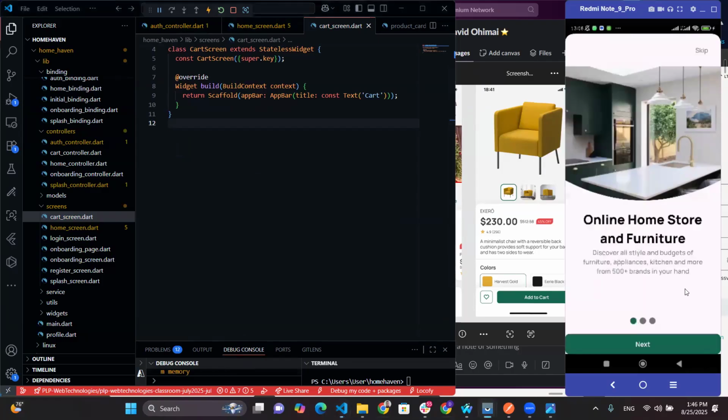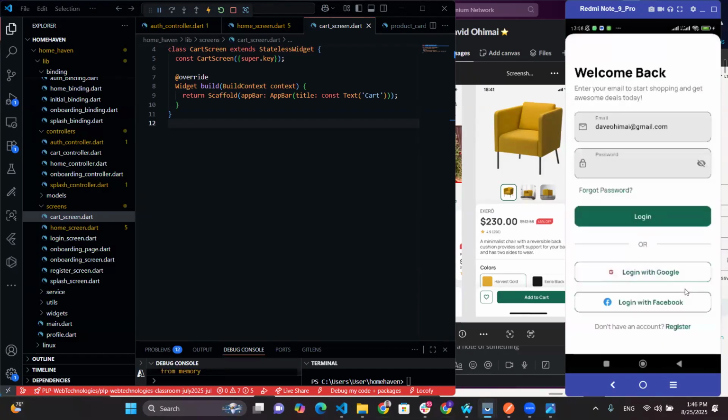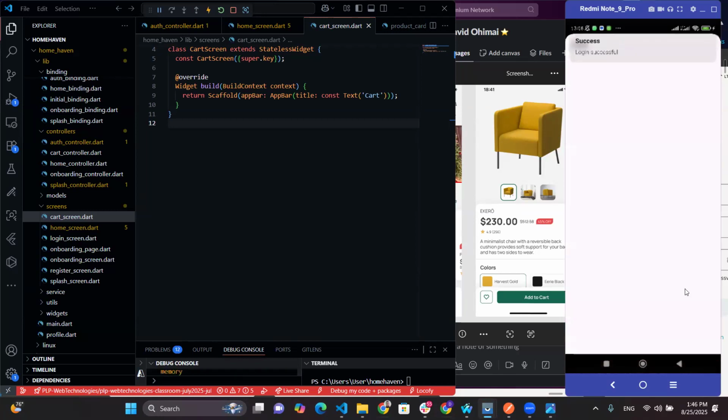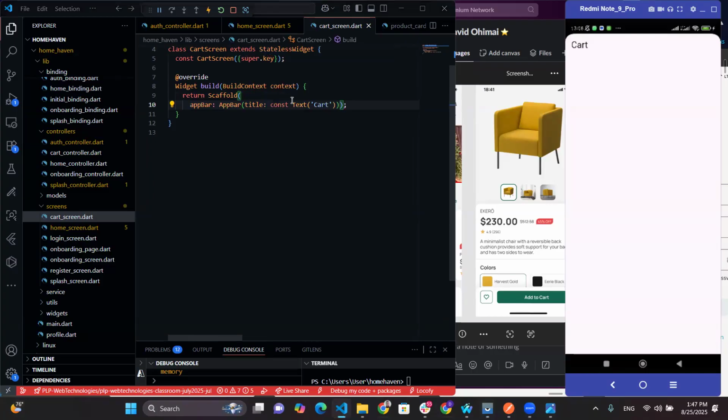Okay, so we have our cart screen. Let's see the changes we can make on this. Now, first of all, I think we already have a cart controller, so I might definitely be working on both together. Even though we don't need an app bar. Okay, I need the body, definitely. Okay, the cart is empty.